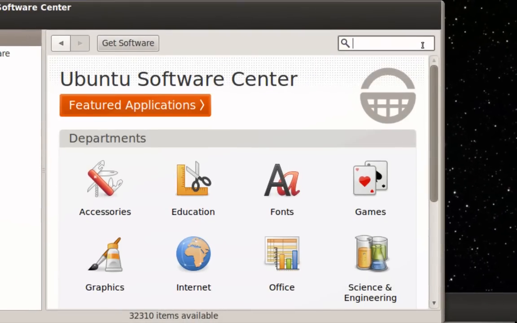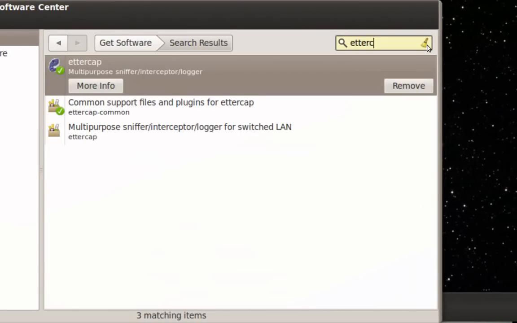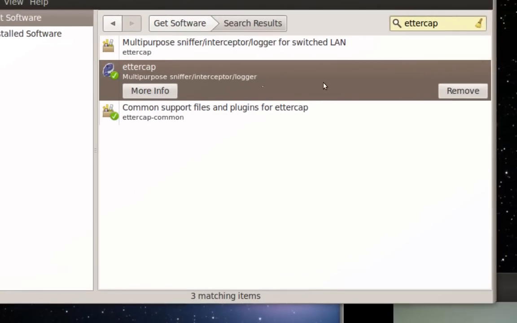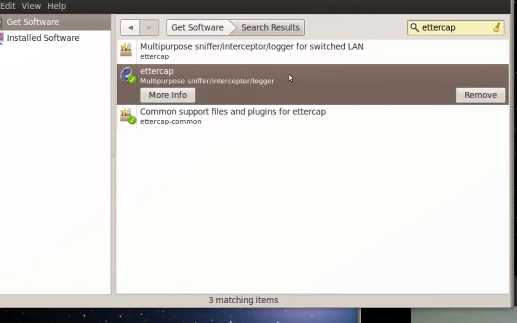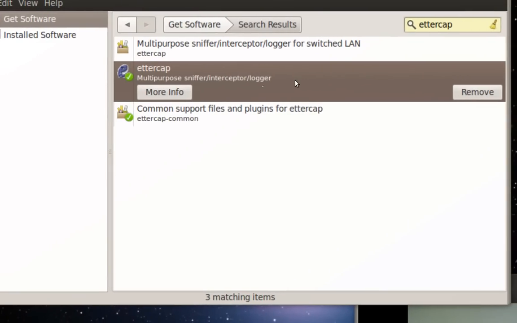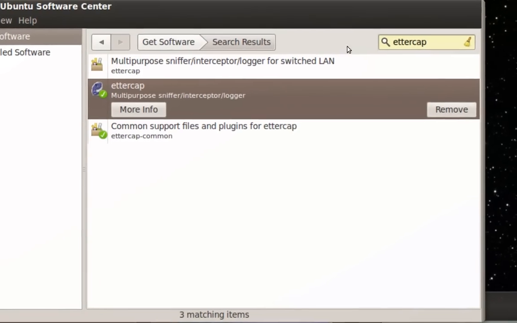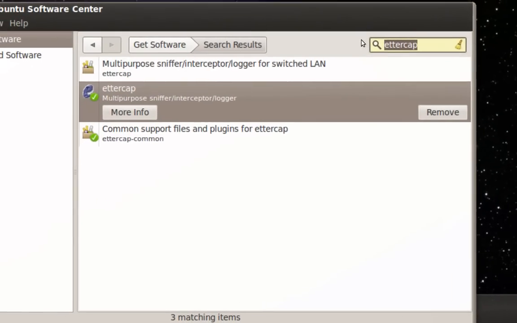Another one would be Ettercap. See right here, Ettercap, a multi-purpose sniffer, interceptor and logger, and really good. Most of you may know another one for Windows. This was the alternative for Kinenable that I ran into, even though Kinenable can run a little bit more than what Ettercap can. It has more advantages in what it can do.